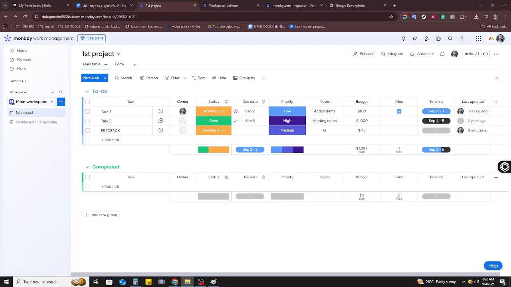And there you have it. You've successfully integrated Monday.com with Outlook. This seamless connection will help keep all your important data synchronized, saving you time and reducing the risk of missing any crucial updates or deadlines.